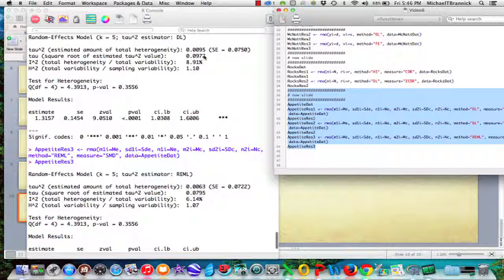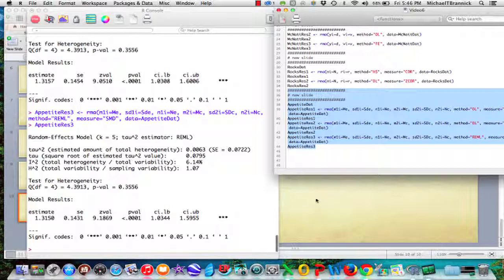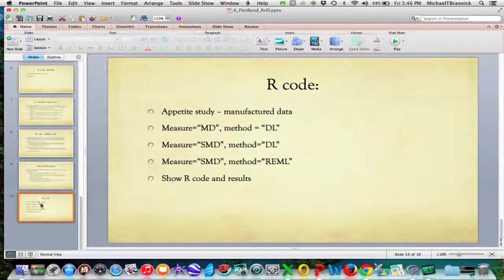In this case, tau for DerSimonian and Laird was 0.97. Here it's 0.79 or 0.80. So in this case, the estimated tau was a little bit less in the appetite case, but it was more in the first data set that I ran, the McNatt data set. So you're going to get slightly different results depending on which estimator you choose, and that is your choice.